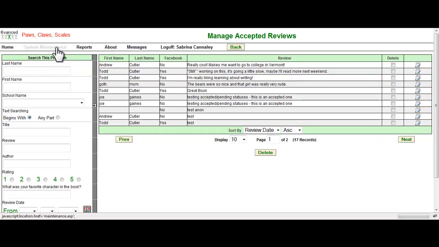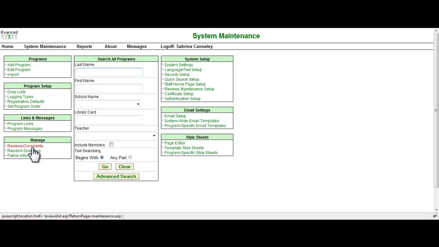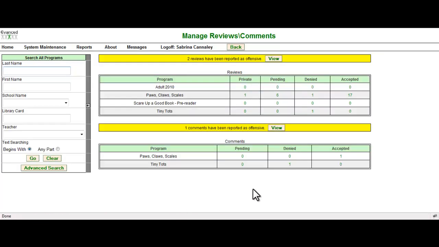Let's go back to System Maintenance. So I'm not going to spend a lot of time under reviews and comments. I just wanted to point out that we can get there and we can manage just like you learned under the Manage Programs section.